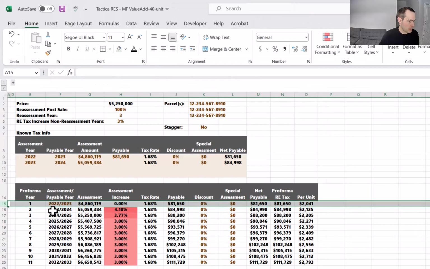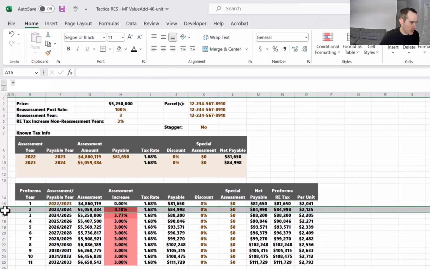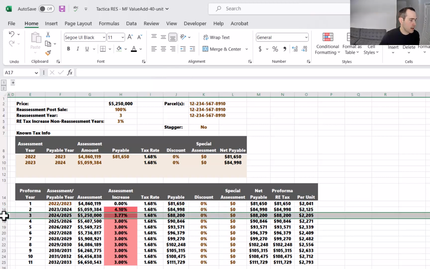We would take over this property this year. Our year 1 payable would be this $81,650. The 2023 assessment's already published. So we would see another 4% increase next year. And then in year 3, the assessment would reflect the sales price, and we'd see another nearly 4% increase, and then it'd be 3% thereafter.